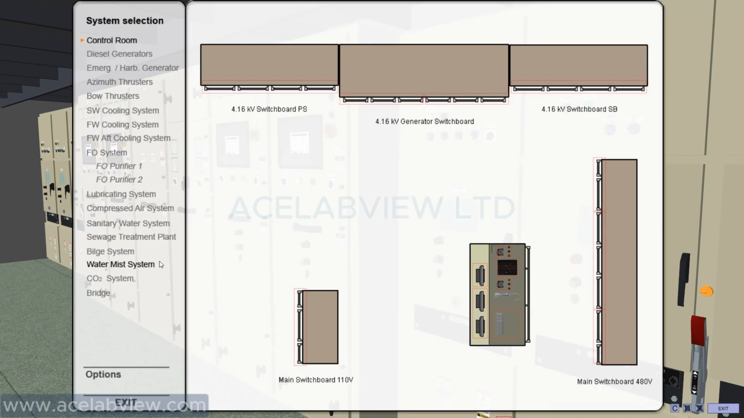Alright guys, so we navigate to the control room. We can see our 416 volt switchboard port side here. We can also see our 416 volt generator switchboard here. We can also see our 416 switchboard for our starboard side. We can also see our main switchboard for our 480 volt equipment. We can also see our low consumption switchboard, our 110 volts, here.